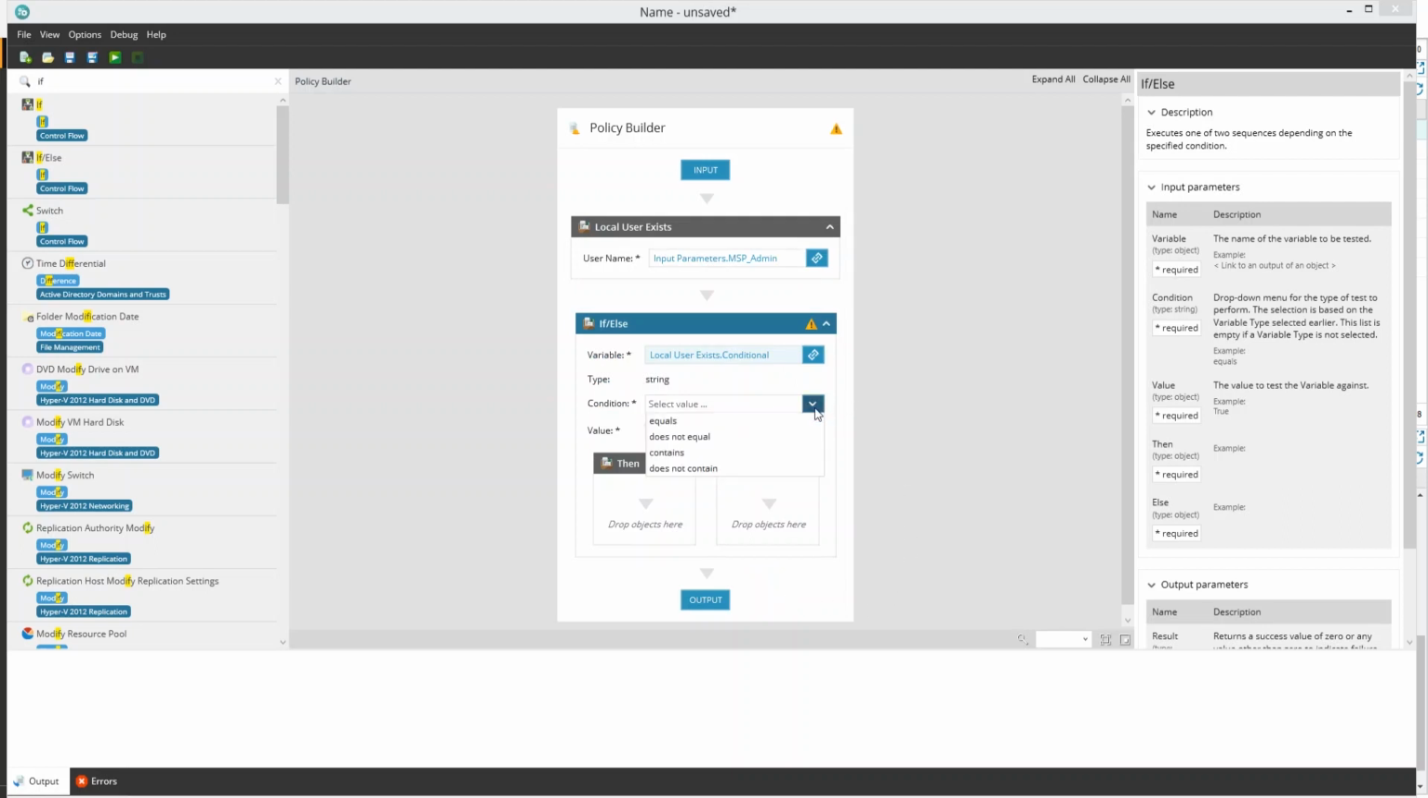Correct. So now what we want to do is look at the condition, and this could go either way, right? Because we have a then and an else. So logically, what we're trying to do is find out if the user exists, and if it doesn't, then do something. Right. So in this case, I would say does not equal. Right. We'll start with the negative. And does not equal true.